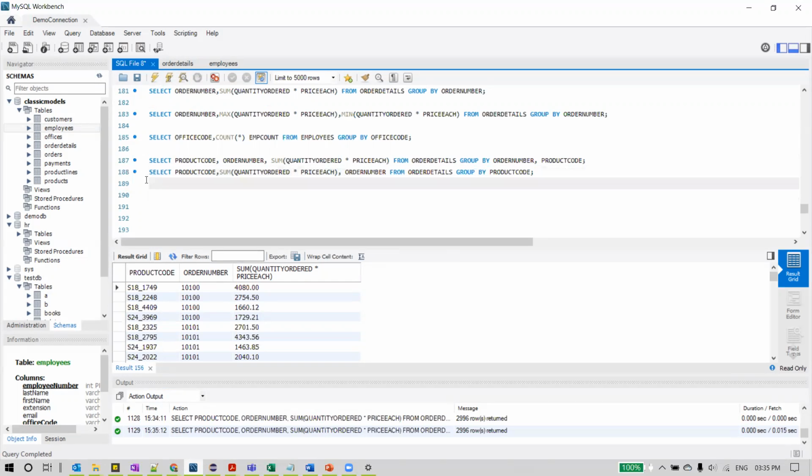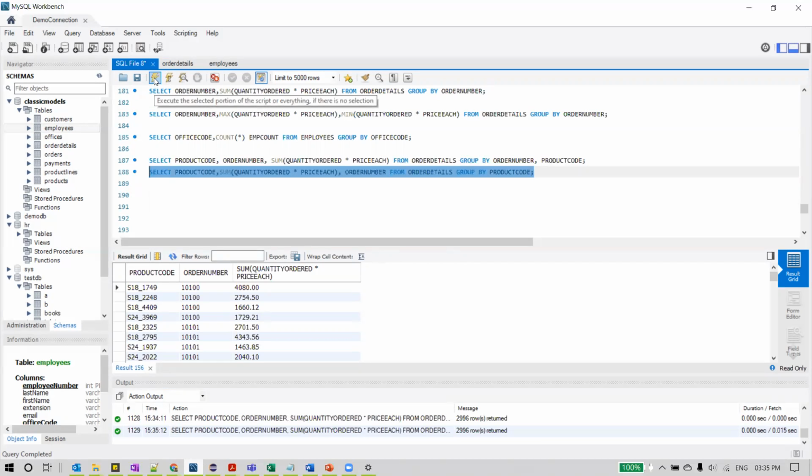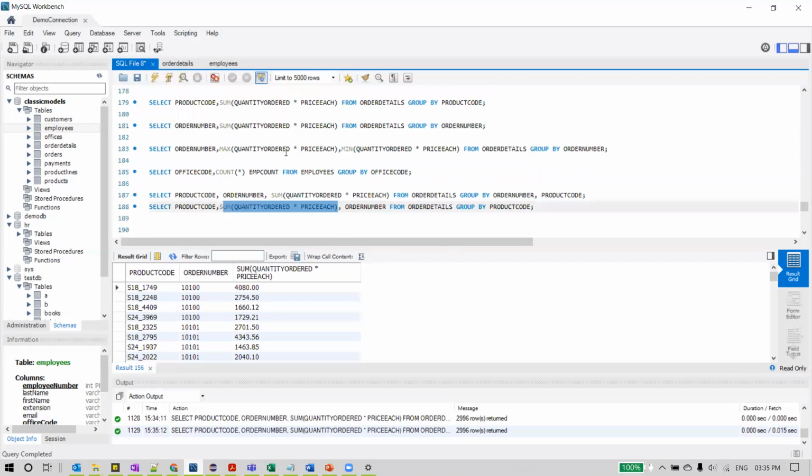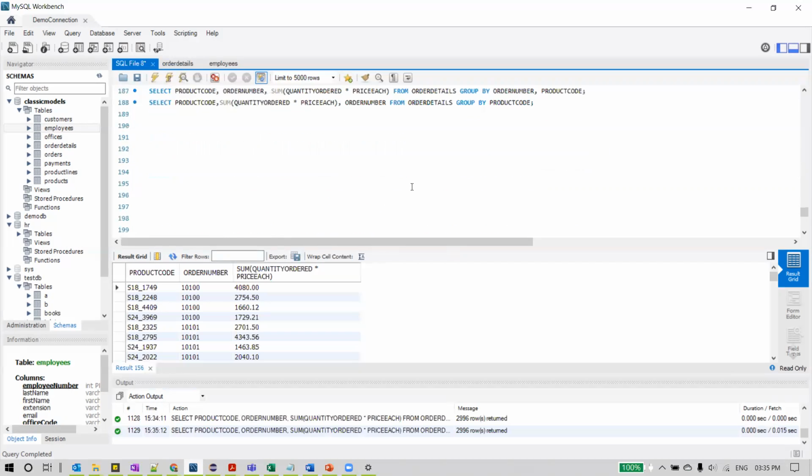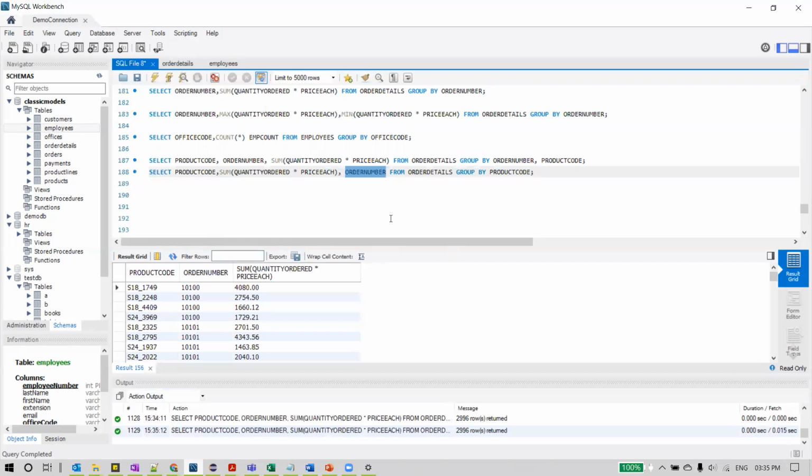And you can see it here: select product code, sum, order number. So this is somewhat invalid. Let me execute this. I am grouping by product code and want to find the sum of the order. Fine, this is very similar to our first query, but I also want to display the order number here. So it is actually invalid.